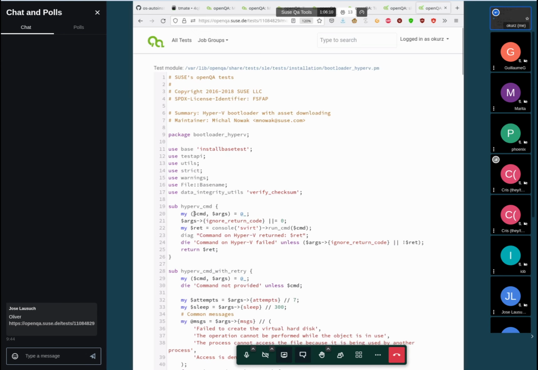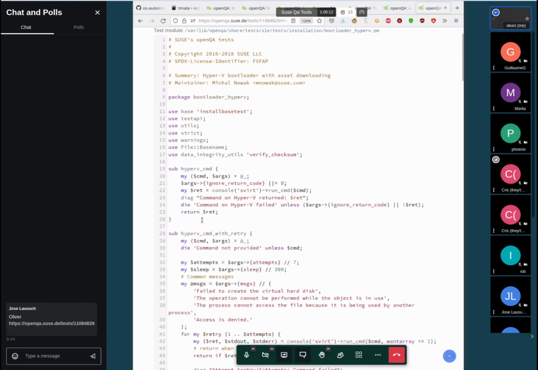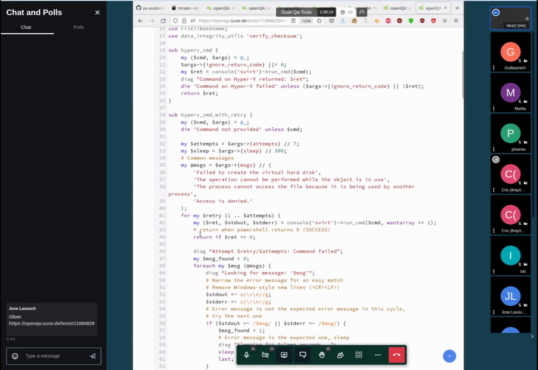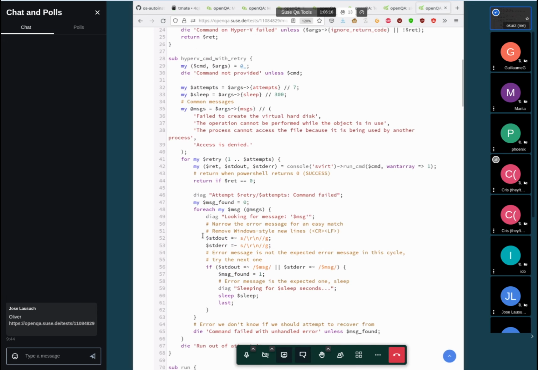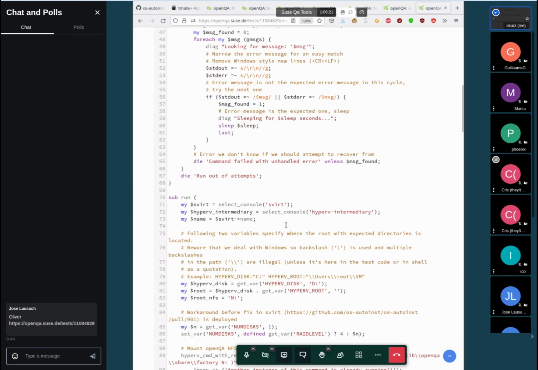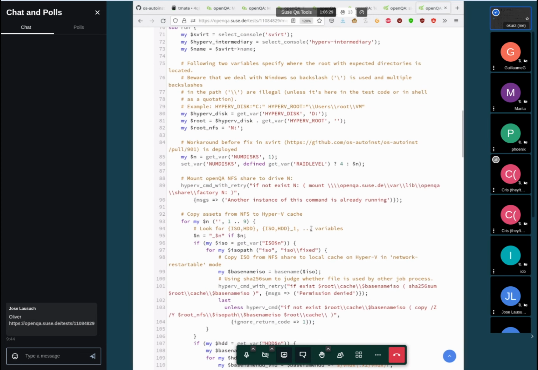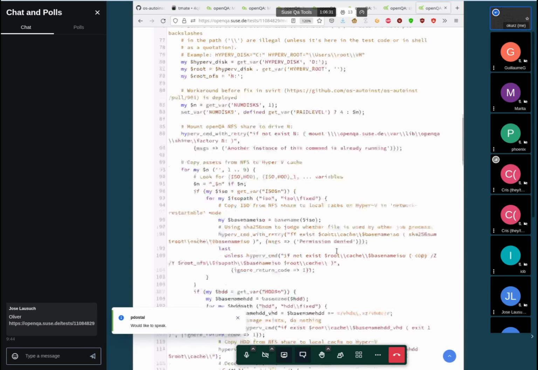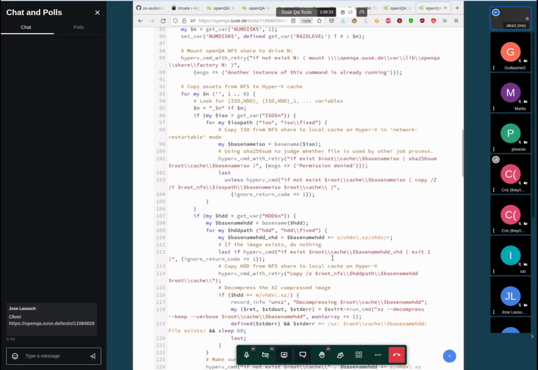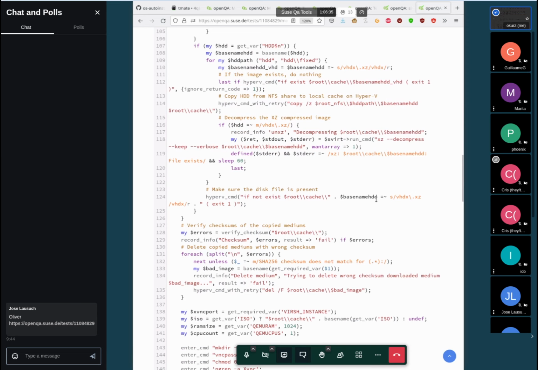So there's bootload Hyper-V, and you can see that it's handling, let's say, some Windows specific things. It's looking into parsing the output from the remote PowerShell commands. It's also mounting remote instances, etc. Yeah, Pavel?